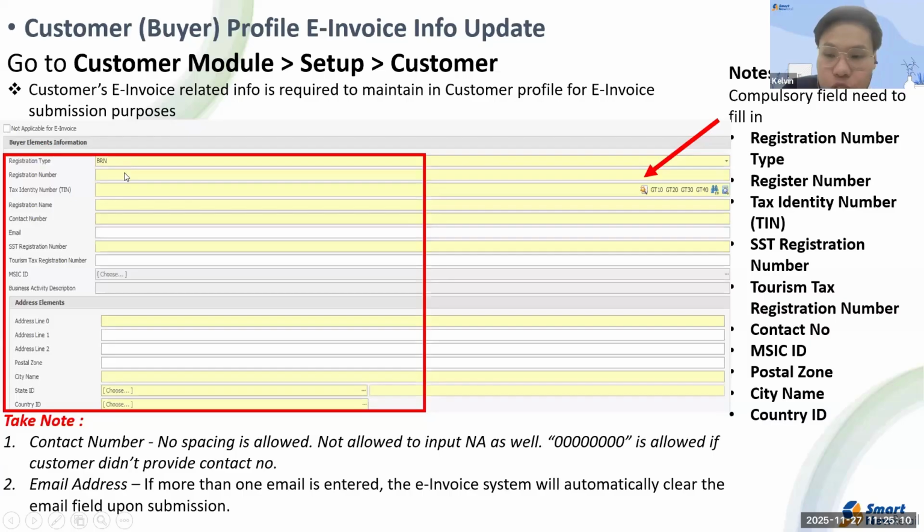Registration type, registration number, TIN number, company name, contact number, SST if you have, if you don't have, put NA, tourism tax if you have, if you don't have, put NA, MSIC ID code, address, postal zone, city name, select state ID and select country ID.